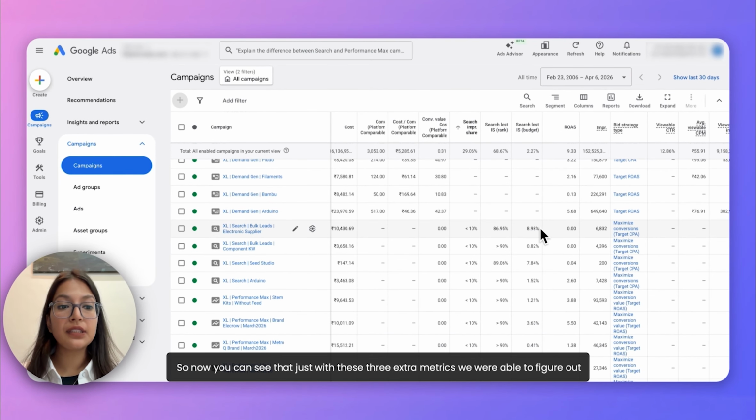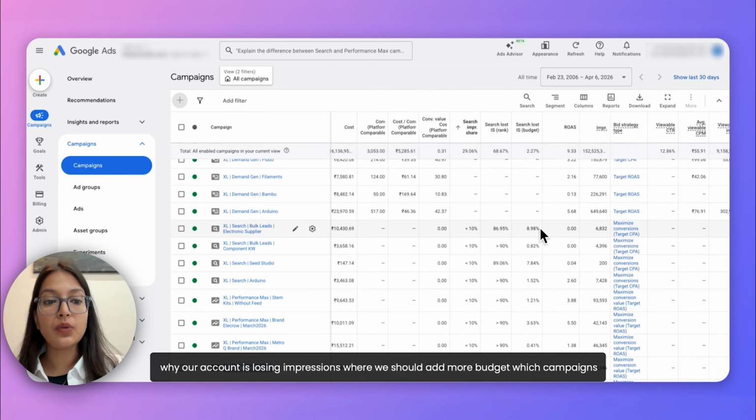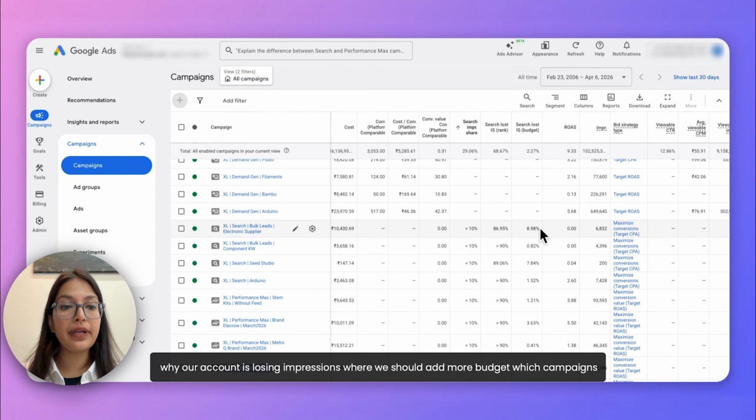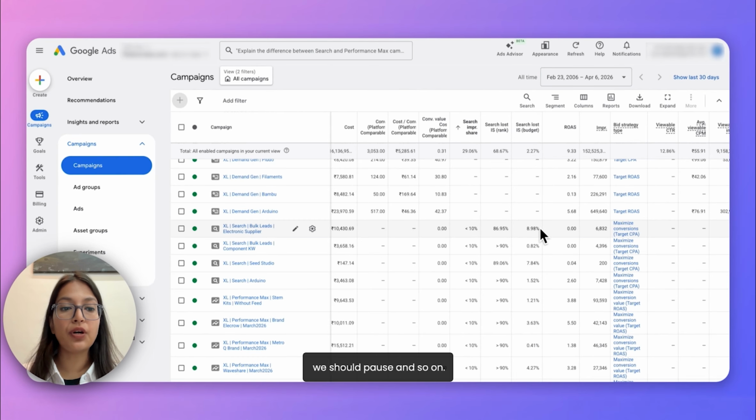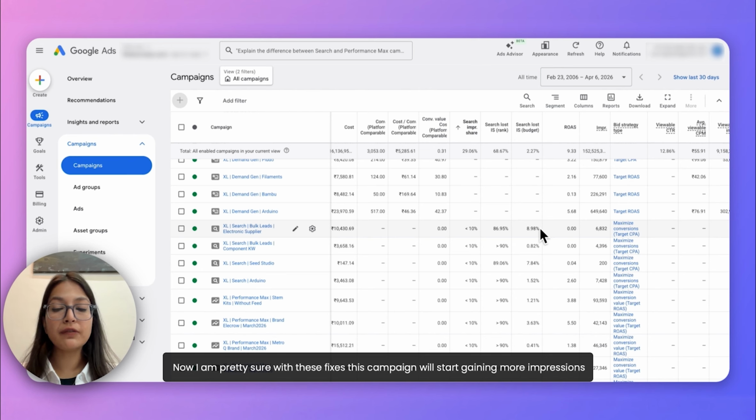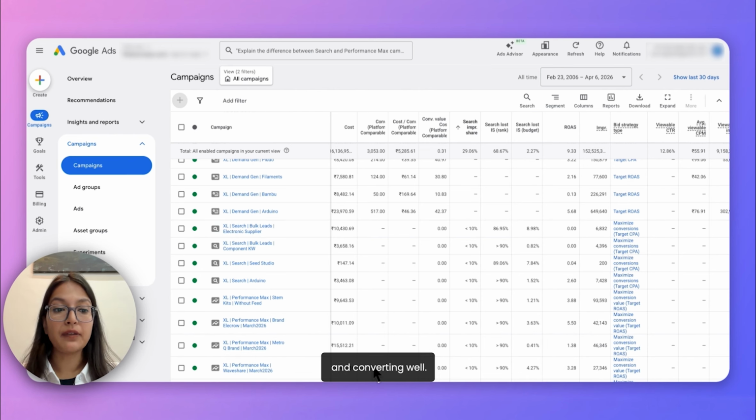Now you can see that just with these 3 extra metrics, we were able to figure out why our account is losing impressions, where we should add more budget, which campaigns we should pause, and so on. Now I'm pretty sure with these fixes, this account will start gaining more impressions and converting well.